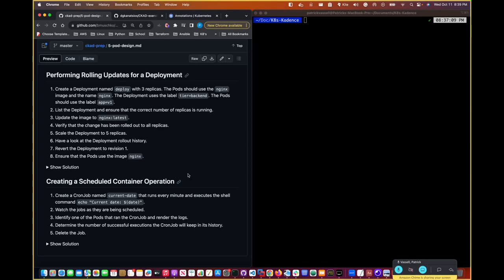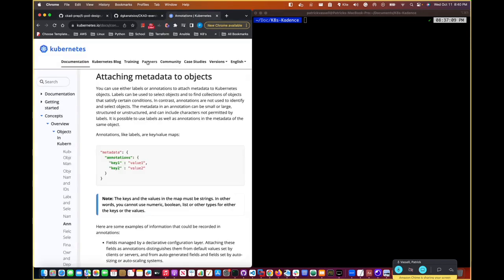So the first part is create a cron job named current-date that runs every minute and executes the shell command echo current date. Let us first do it, because I don't think there's an imperative command. I think there was before, but it's been removed or deprecated. So the best thing would be to go on the Kubernetes website and look up cron job.